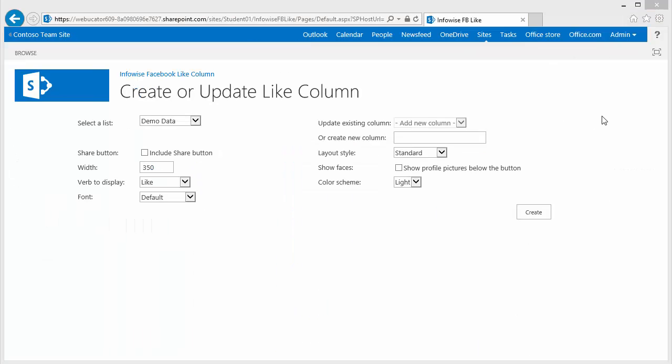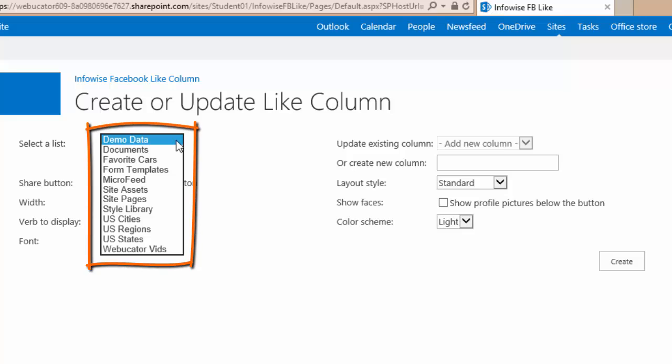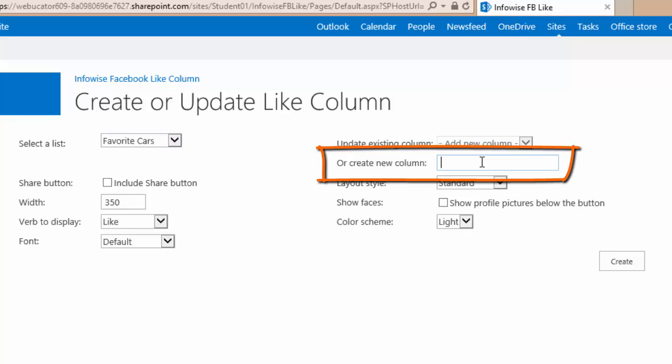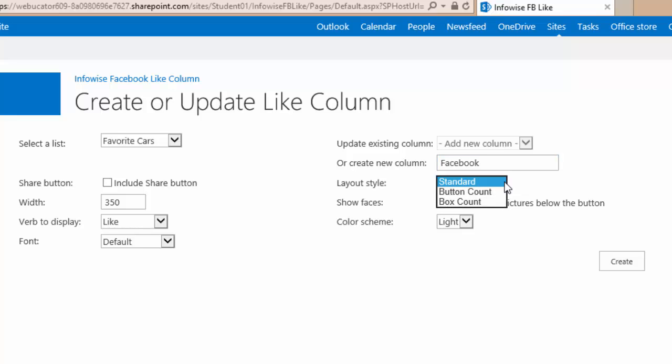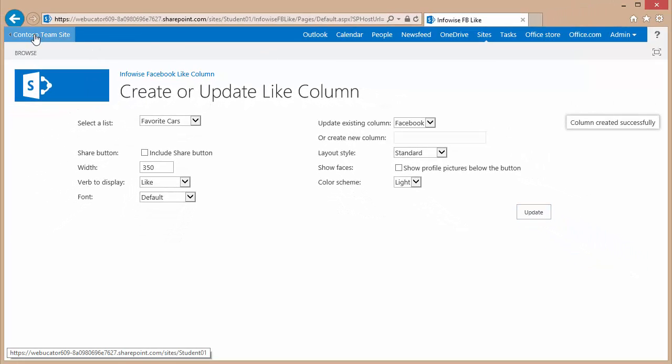This takes me to the home page of the app site, and it's from this page that I can add columns to my existing lists and libraries. All I have to do is select the list or library I want to add the column to. I have a drop-down to select the list, and in this case I want to choose my favorite cars list. And then I can add a new column, which is the default choice. I'm going to add this column, give it a name, I'll call it something like Facebook. I have different layouts. I have a standard layout. I have one that includes a count and a box or a button. I'm just going to leave everything at its default to start with. I'll click Create.